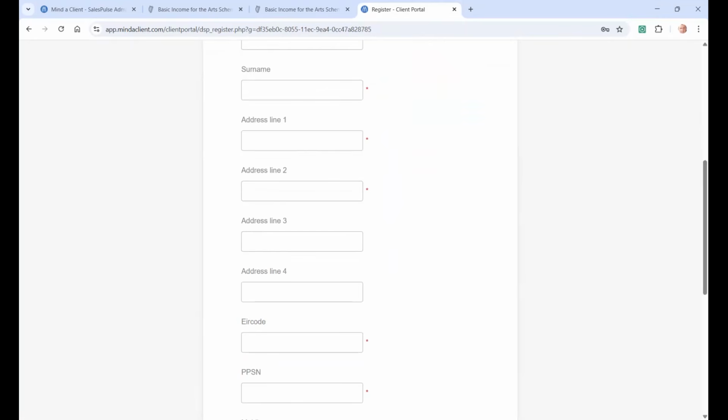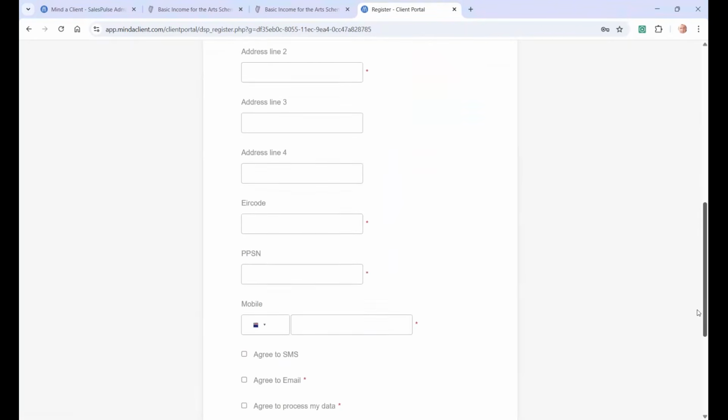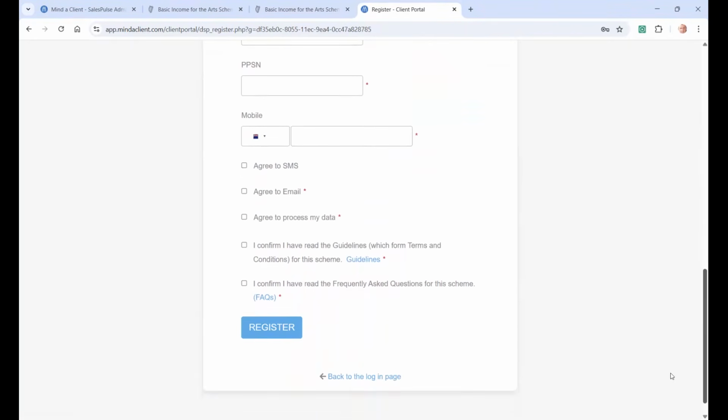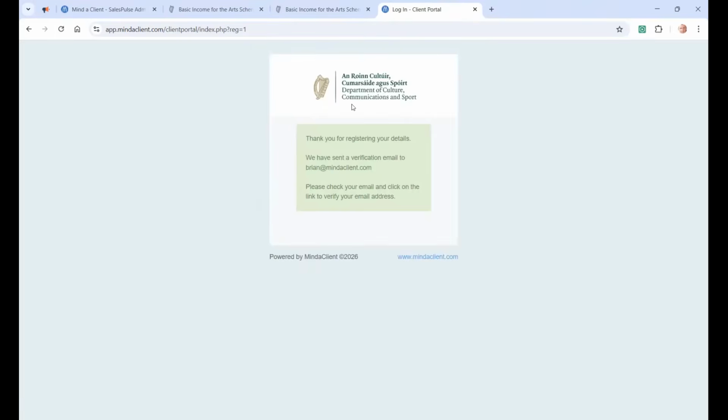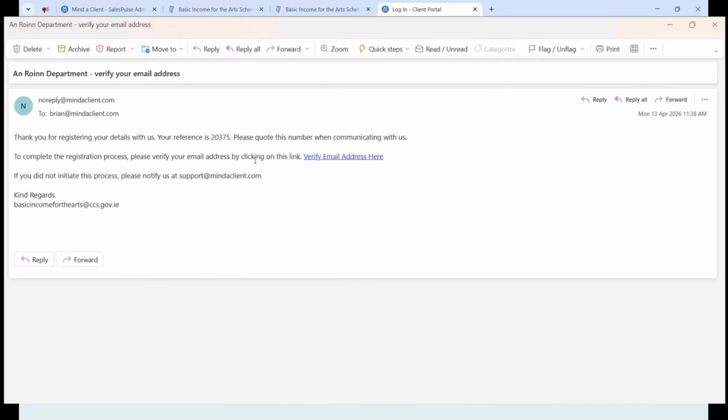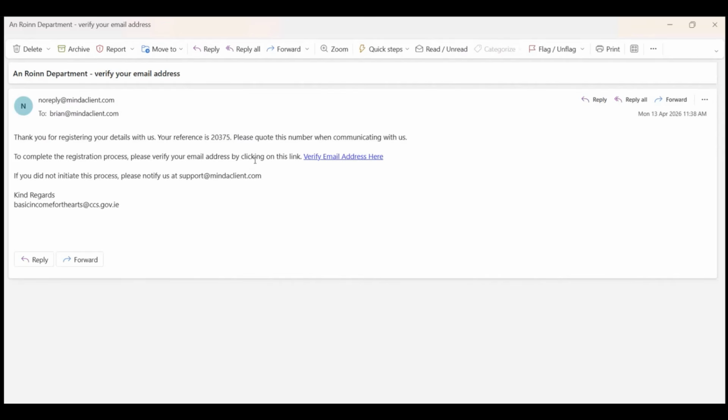You must fill in your Eircode, your PPSN, and agree to receive email, have your data processed, and confirm that you have read the guidelines and the frequently asked questions. Once you fill the form in, you click the register button. You will be thanked for registering, and a verification email will be sent to your email. You should also check your spam folder, and this email may take a couple of minutes to be received.